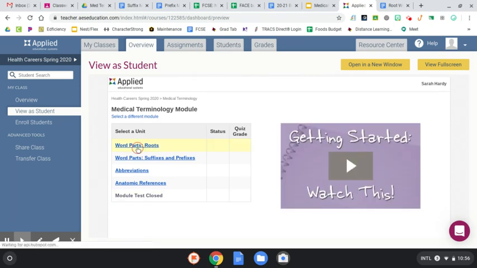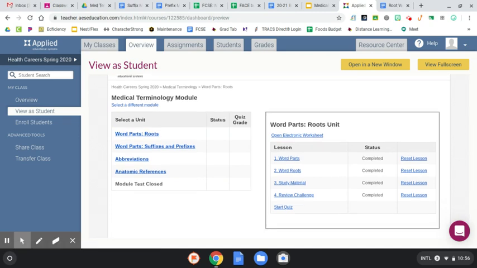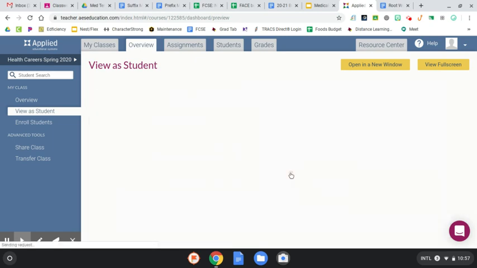We're going to start with word parts roots for today and tomorrow. And so you can work through this at whatever pace you want to. We are going to skip over and we're going to go to 2 right away, word roots. So we're going to go ahead and click on word roots.